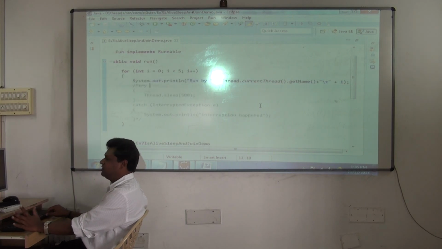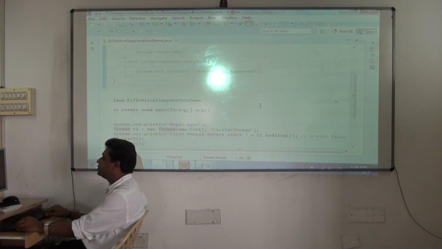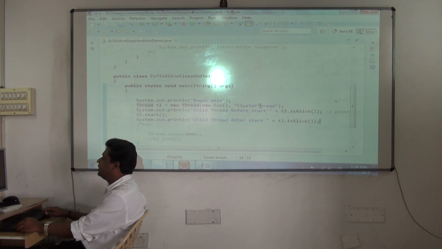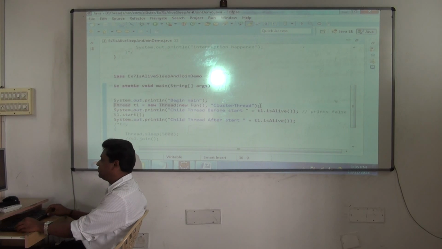Understood? So fine, very simple it is. Now what will I do? I'll create the object. How will I create? Thread t1 is equal to new Thread(new Fun(), cluster thread). Then what will I do?